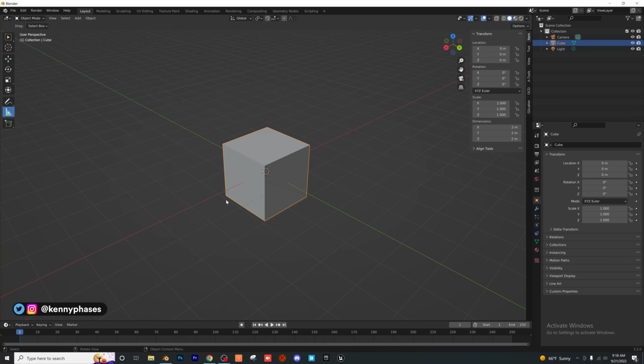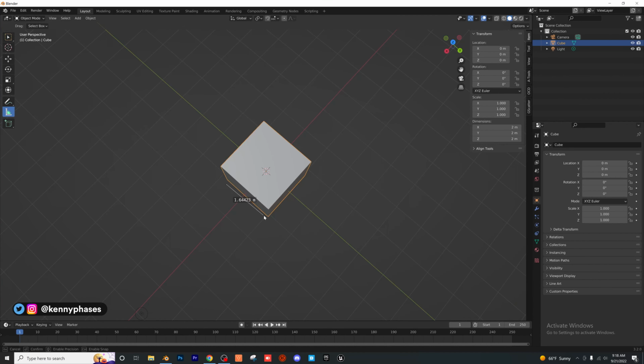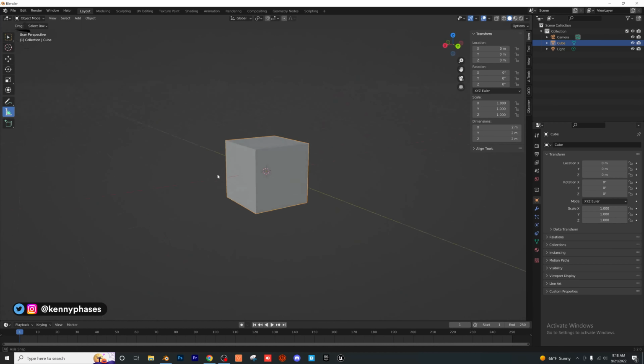Measure is also a great tool. Again, I rarely use this one because I normally look at these metrics up here. But if you want to measure something real quick, you can click and drag, and you'll notice our cube looks to be about 1.5 meters across, which I actually thought was 1 by 1, so I'm not sure why it's saying that. Anyway, that's how you measure things. You just click and drag just like that.